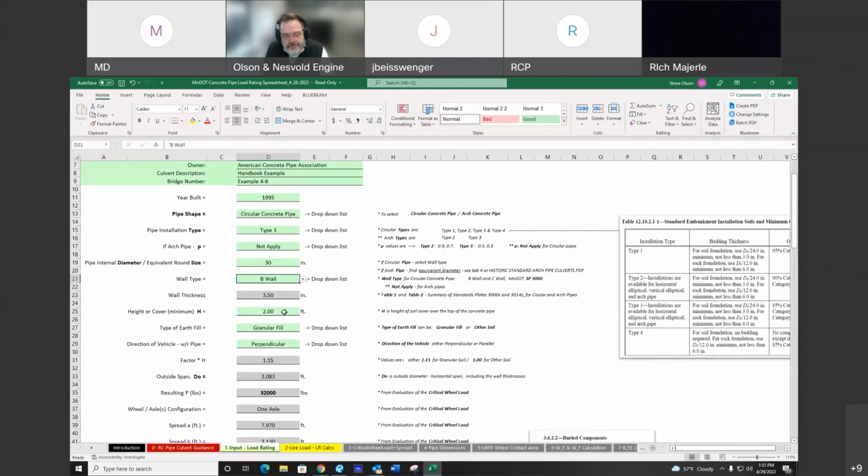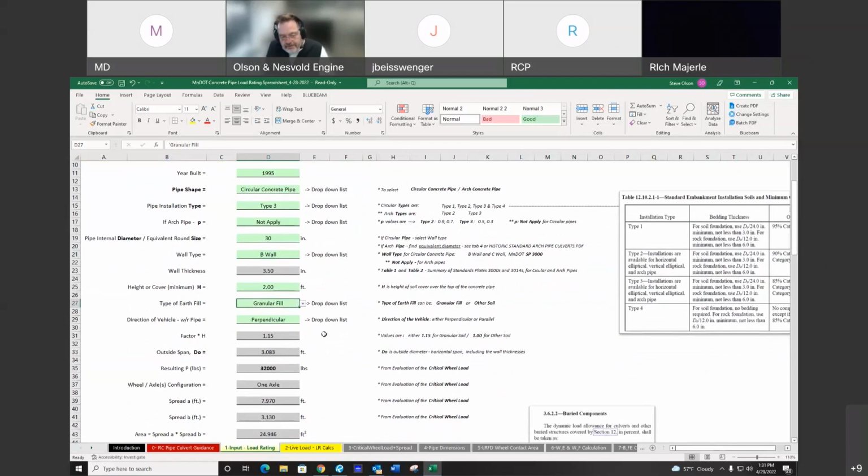You would put your height of fill over the top of the pipe in this cell. And one thing that is different from the corrugated metal pipe is that instead of only granular fill, the ACPA approach allows a person to evaluate a non-granular fill over the top of the pipe as well. And for MnDOT, I think almost all our structures will have granular fill over the top, but there is an option to use a different soil, and that's assumed to have a lesser spread of load through the overburden, so it concentrates the loads a bit more.